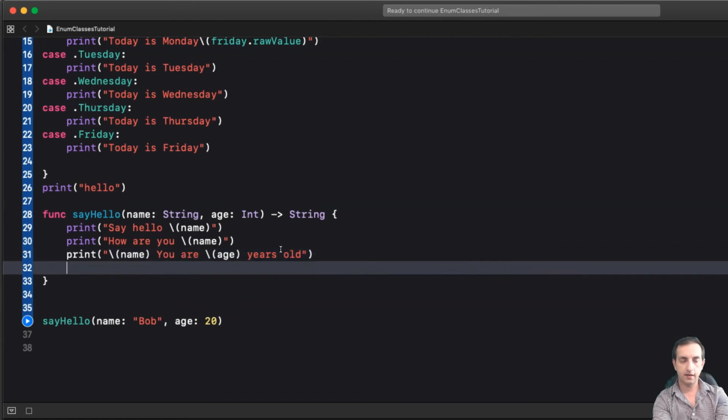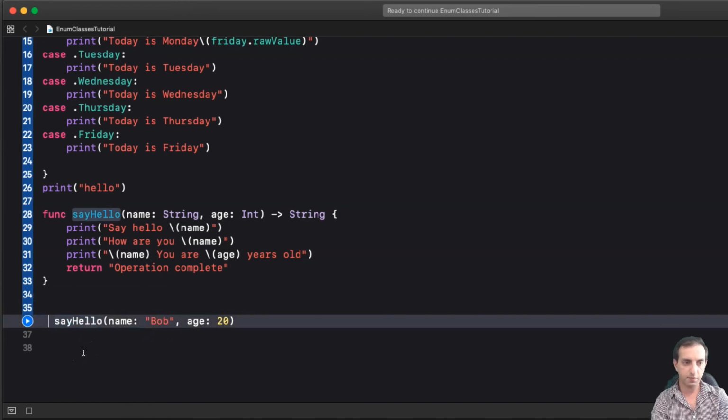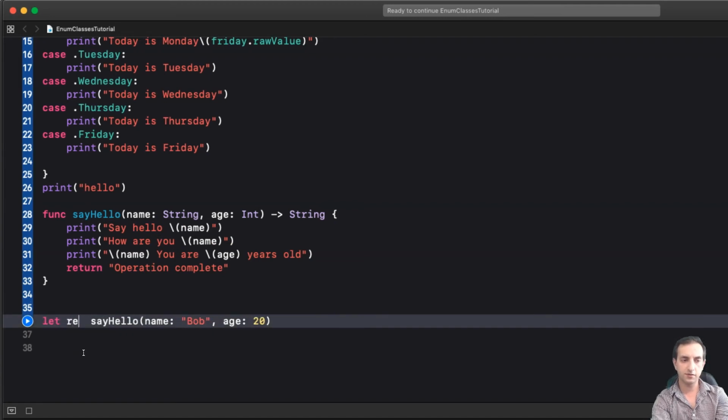And I want to say operation complete. I don't need to say print. Whenever you want to return something, you start with the keyword return, and anything that you're passing is a string data type. So you need to pass in a string, operation complete. Okay, so if I do that, what's going to happen is I can go ahead and type in print here, because this is returning something. I can actually save this in a variable, say return statement.